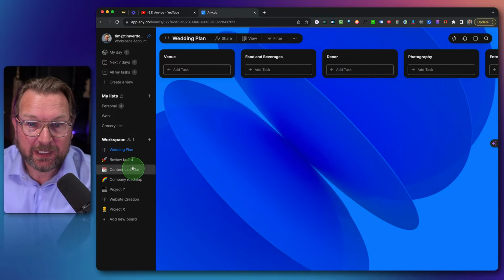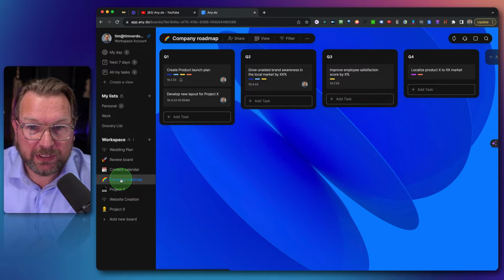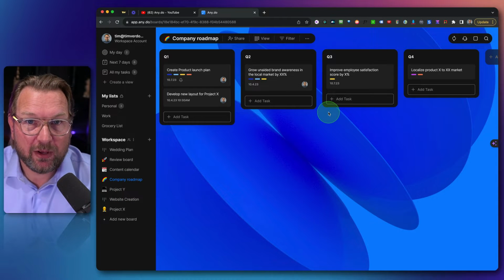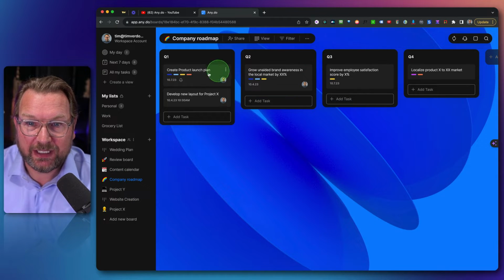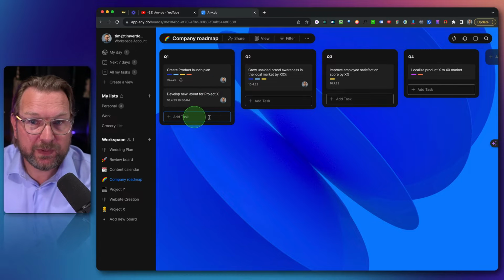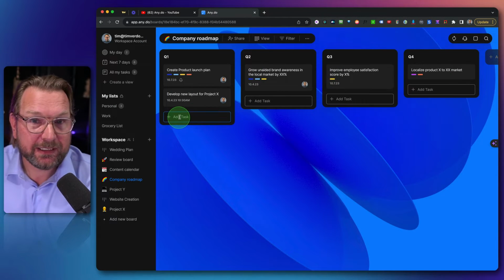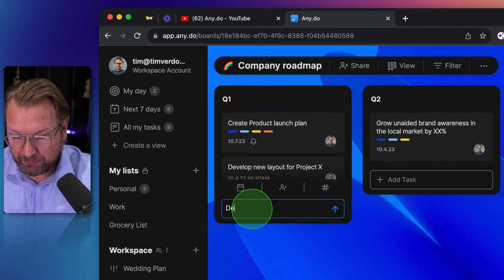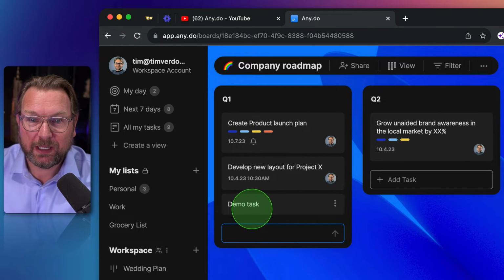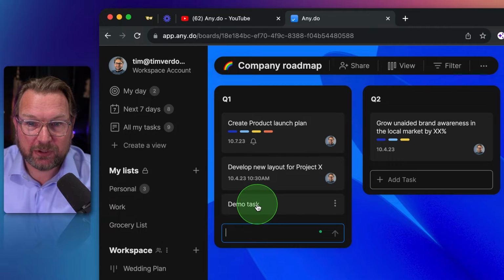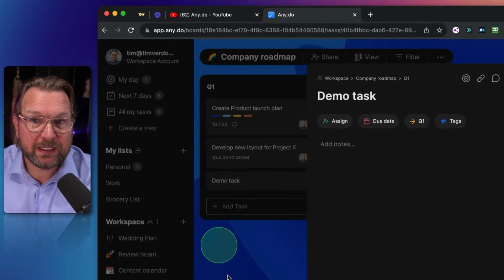Now let's go here to the company roadmap, because this has already some tasks in it, as you can see here. So it's really simple. So this is quarter 1, quarter 2, 3, 4, and here you can add your tasks. So this is a demo task. I'm going to add this, and I'm going to click on this task, because this gives me more options.